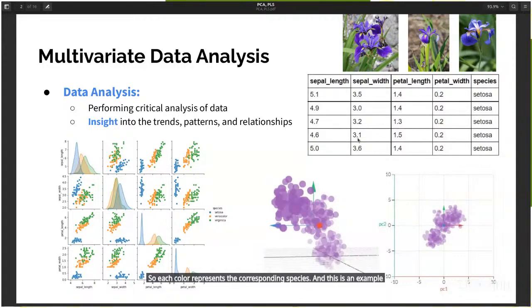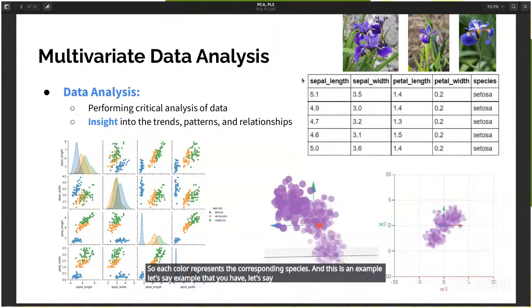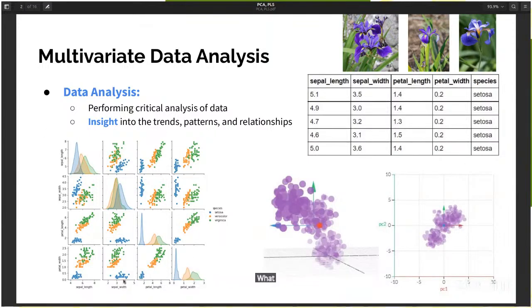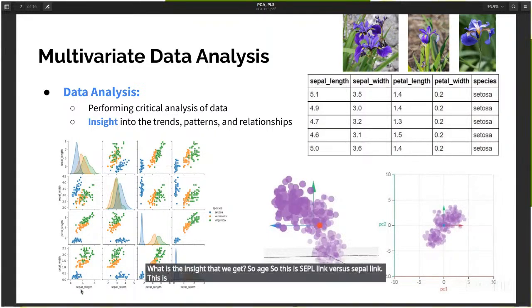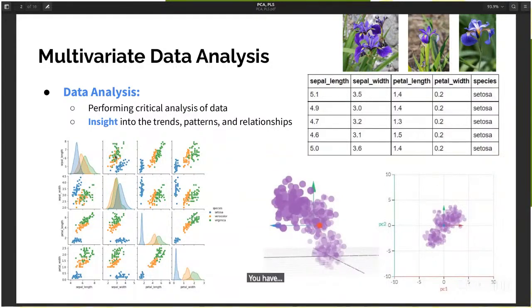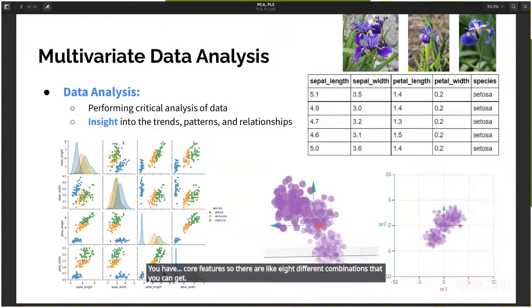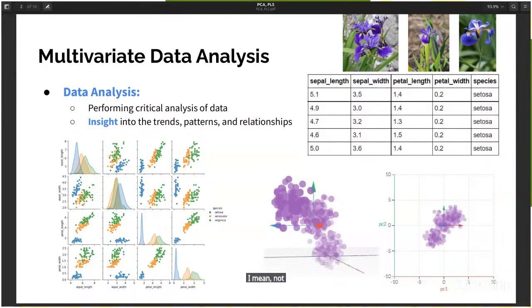Let's say you have five examples with four features and one target. Looking at this plot, what is the insight that we get? This is sepal length versus sepal length. This is sepal width versus sepal length. You have four features, so there are like, not eight, 16 different combinations that you can get to see. How do you visualize this? What insight do you get, anyone?